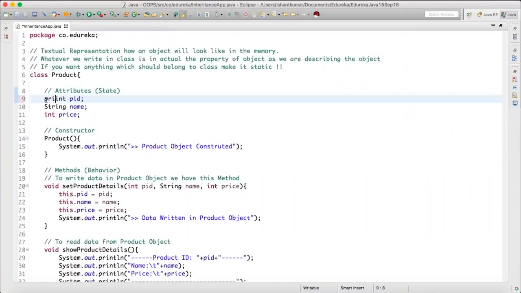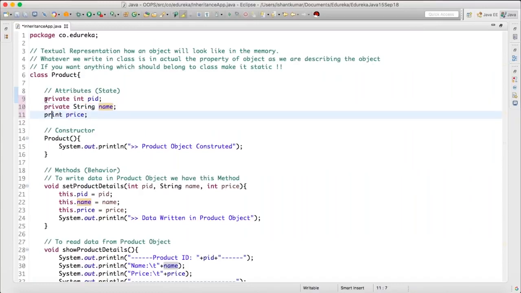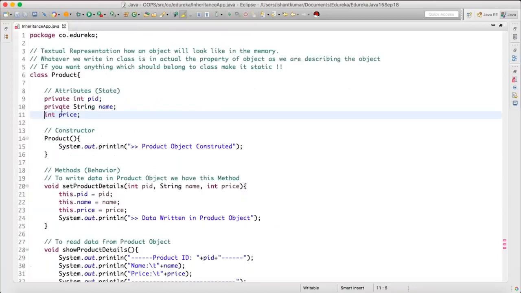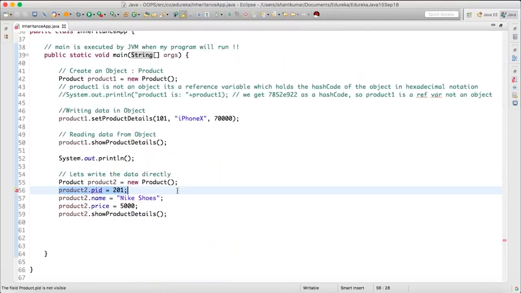So having your attributes as private, you are limiting the user from writing the data directly. You see, you are now getting an error here. I'm not going to make everything private. Let's say the product ID is private. When you have any attribute marked as private, you will not be able to access it. So this is an error now, since an attribute marked as private cannot be accessed.